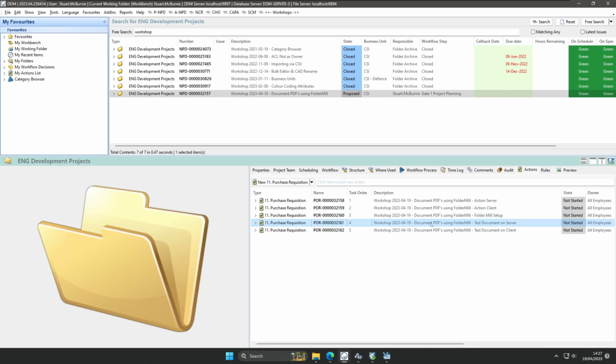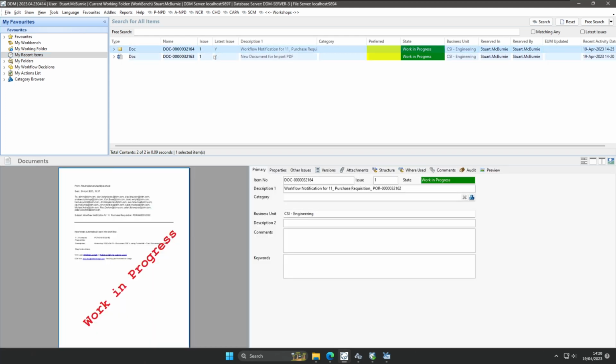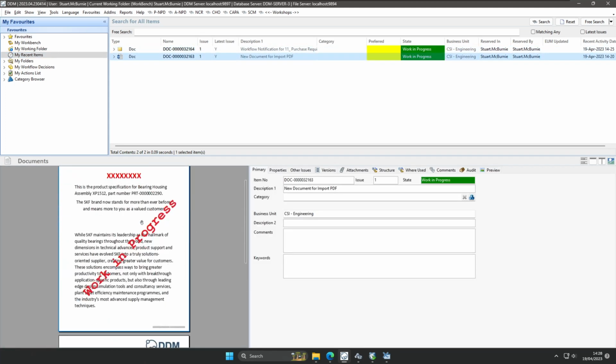And we did a test by dragging and dropping files into the incoming and outgoing folders. And then we did a test through the DDM client with a brand new document. And we also did a small test on an email. There you go. There's our email example, and there's our document example.